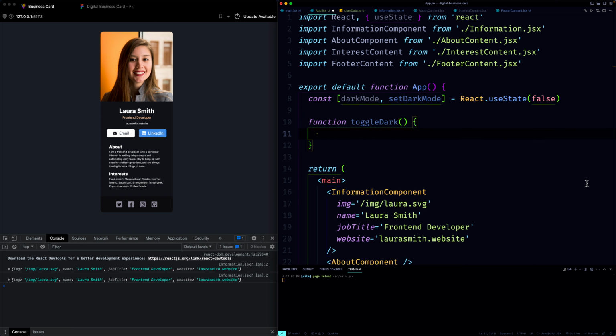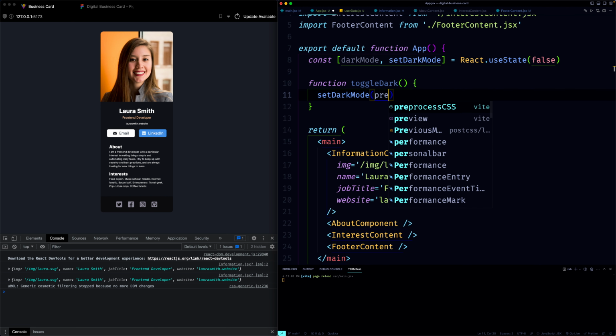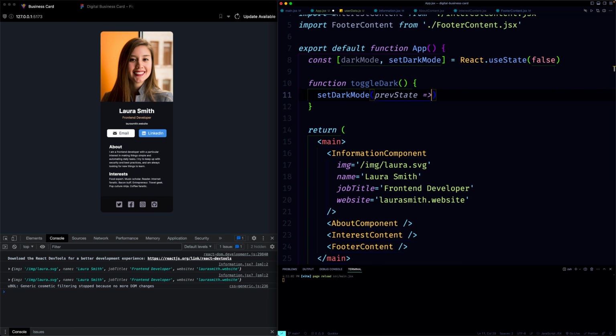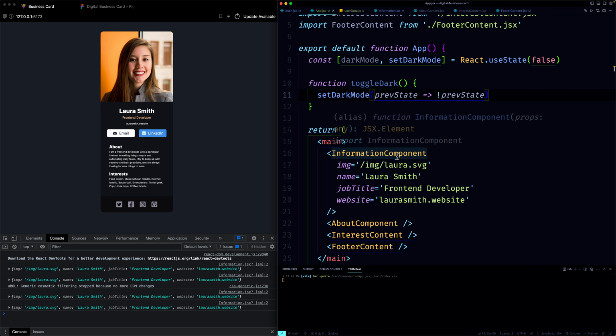So we can just call that toggle dark. And it's simple what we can do here. We can just say set the dark mode. So run the second part of the array destructure of the React.useState, which is this function. And then we can grab the previous state, which is dark mode. Dark mode is the previous state and it's false. And we can just say not previous state. So we want to say dark mode is not false. Instead, it's going to be true. And then when we click again, it's going to be false.